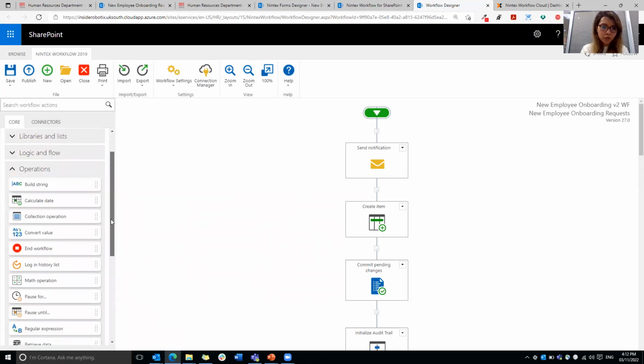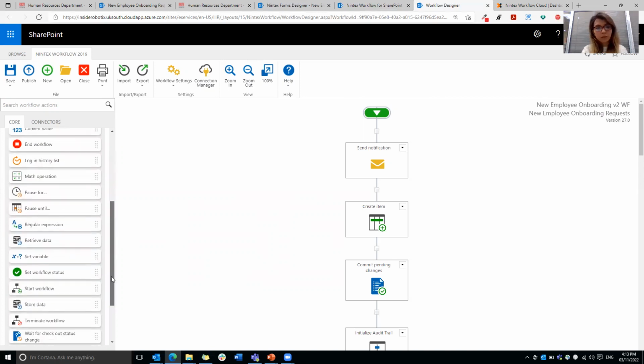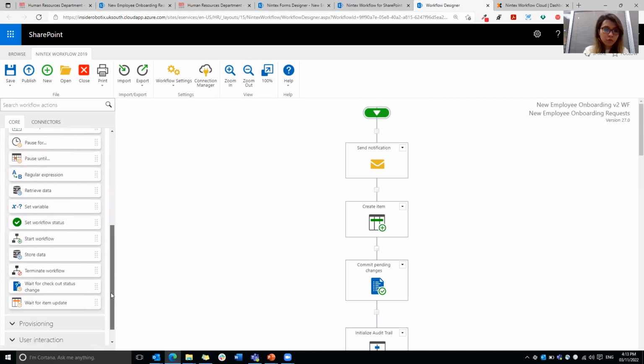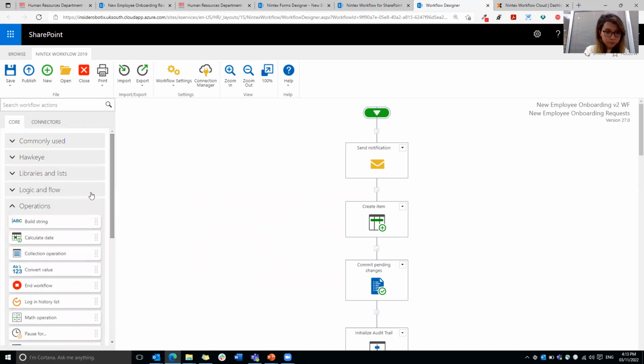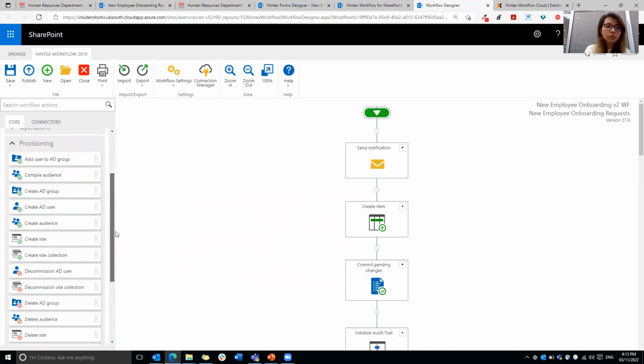You have the operations to manipulate strings, to do math calculations, to do regular expressions, to retrieve, for example, data from variables, to terminate workflows, etc. Provisioning, if you want to integrate with the Active Directory, you want to create a user, Active Directory user, Active Directory group, delete user, delete the specific audience, etc.